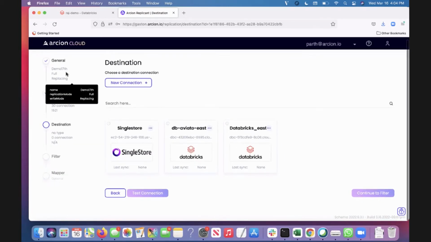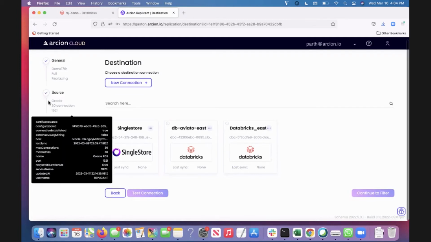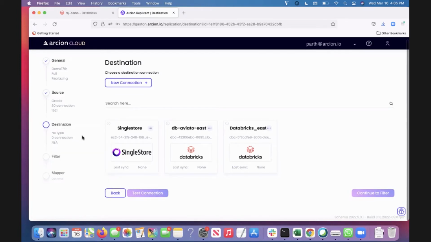So we selected the full mode and the replace write mode. We selected the source database type, and then the part where we select the destination. Once you select the destination, the next step is to do the filtering.